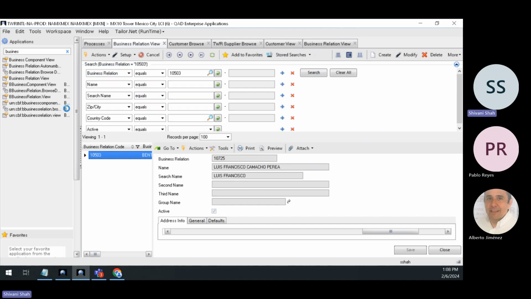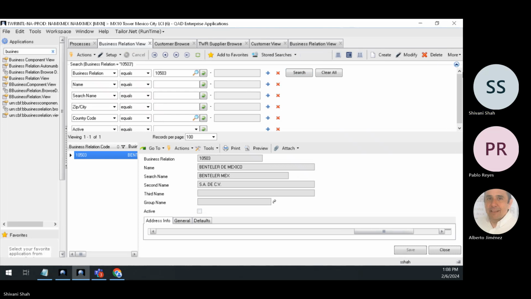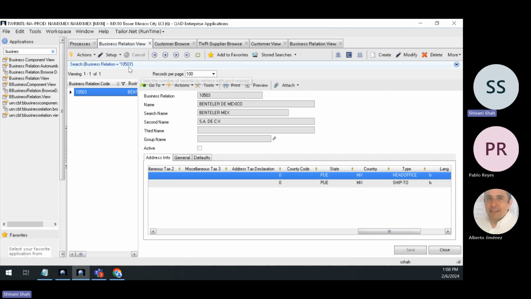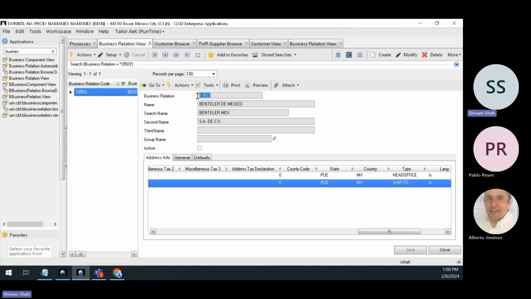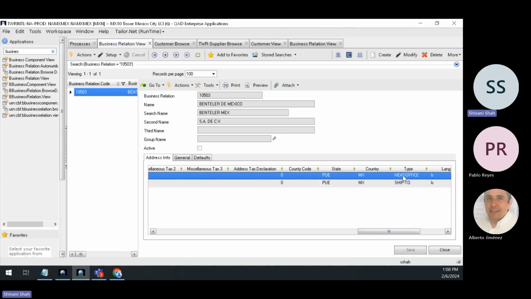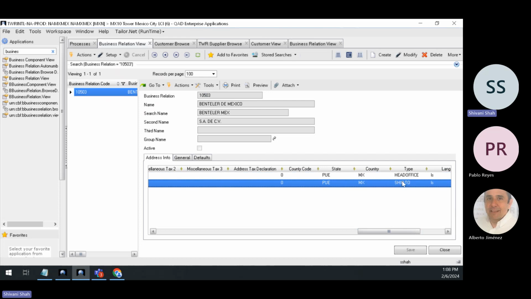10503 is a customer, but it will also have an address master. In addition to being head office, this 10503 also is a ship to code. So the first record is the customer, the second address is ship to. Let me explain that.